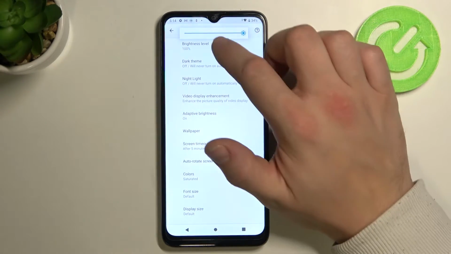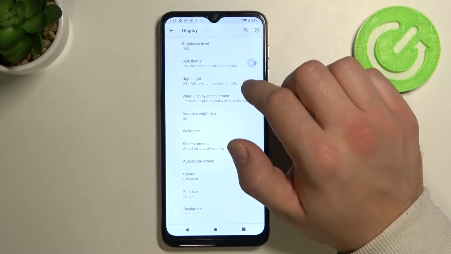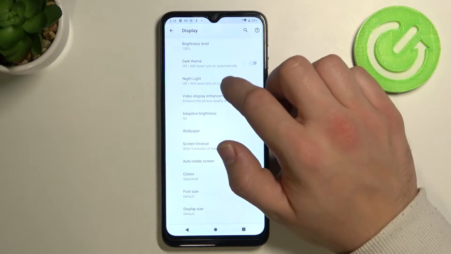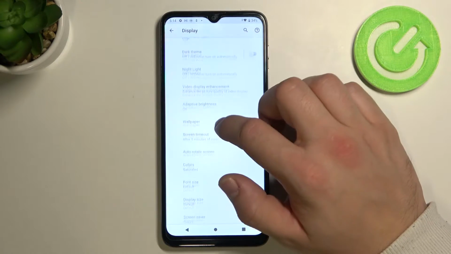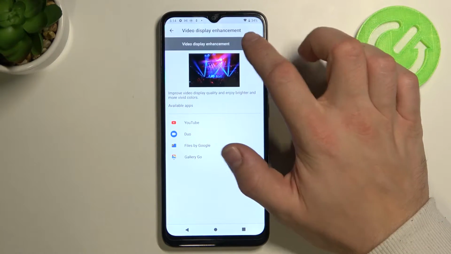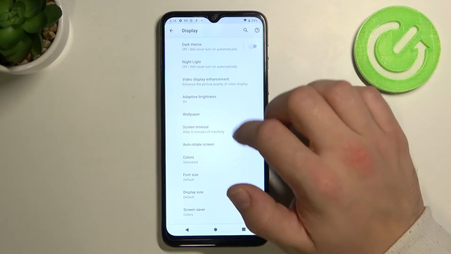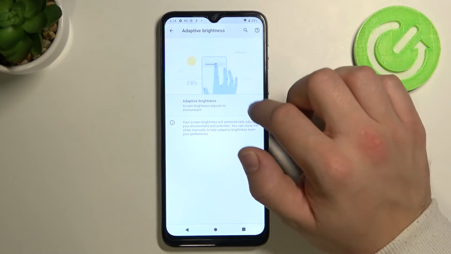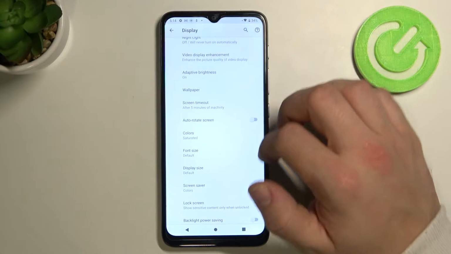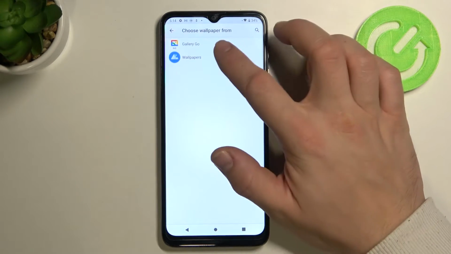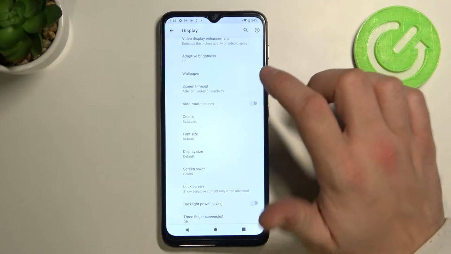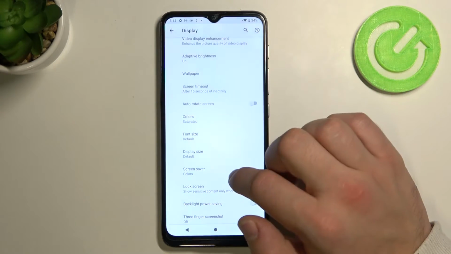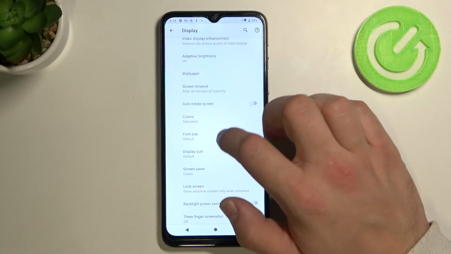At the beginning we've got brightness level, dark theme, night light, video display enhancer, adaptive brightness. We can change wallpaper, screen timeout between 15 seconds and 30 minutes.